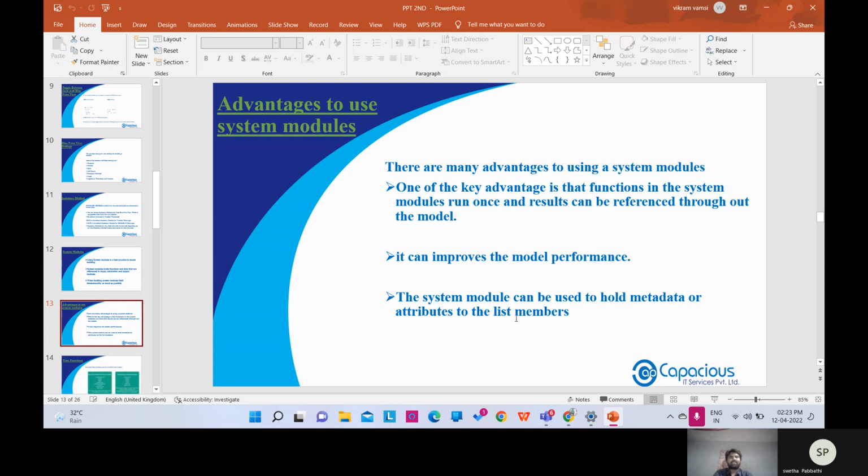Coming to the next slide, what are the advantages of using system modules? There are many advantages. One of the key advantages is that the function in the system module is run once. If you create a system module and use a particular function, it will run once and you can use that system module for many references. We already discussed that it will improve the model performance. And the system module can hold the metadata and attributes for the list items. So these are all the uses of the system module.